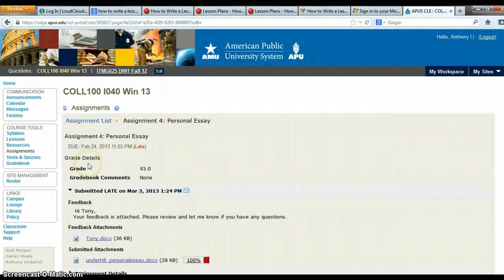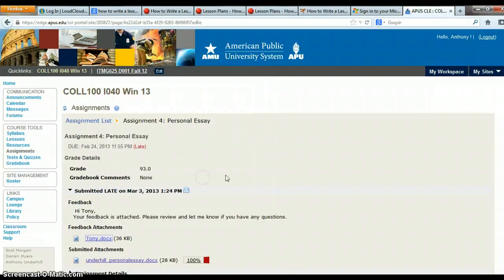Okay, here's your grade details. Here's your grade, 93. And look down where it says feedback. Your feedback is attached. So right below that it says feedback attachments. You're going to find a document, usually with your name on it. Click on it and open it up.